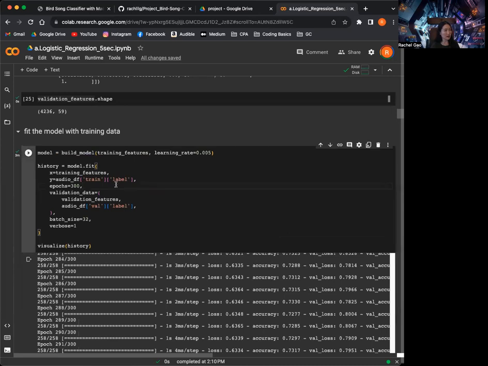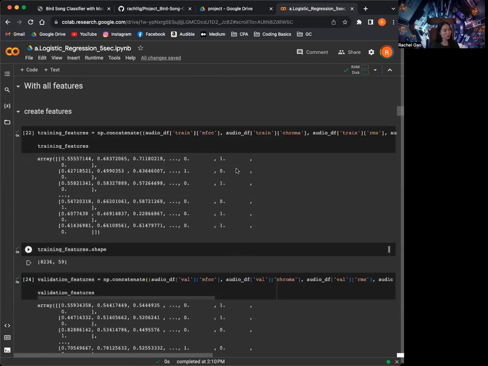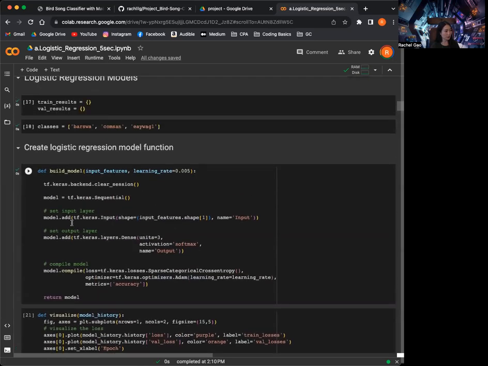And next, I will be talking about feed-forward neural network. It will be very similar to this model. The only difference is I will be adding hidden layers here.